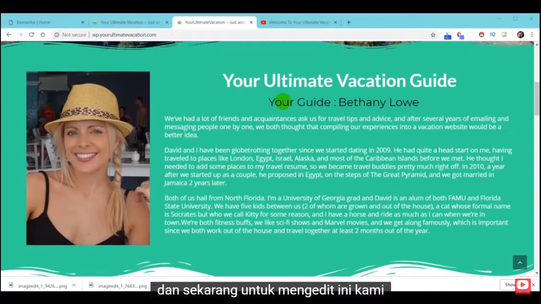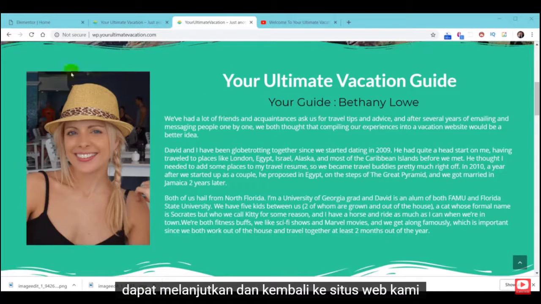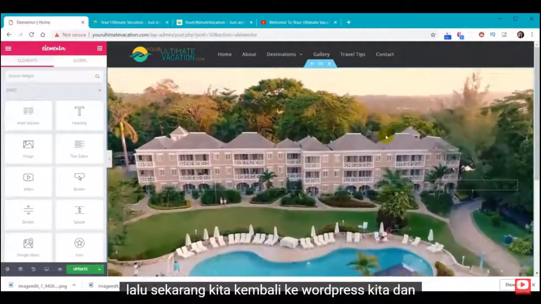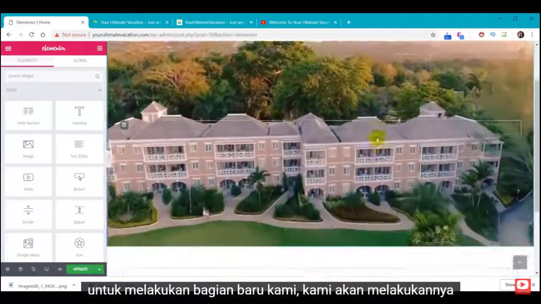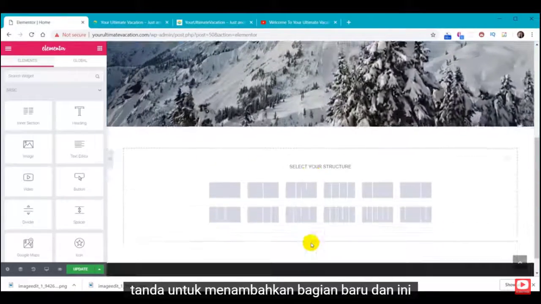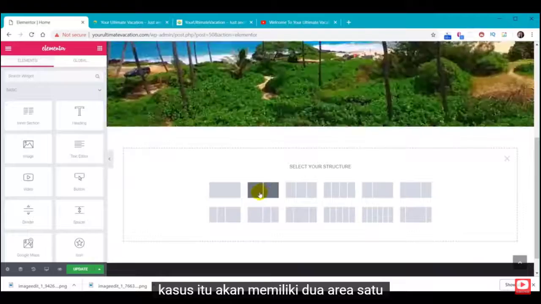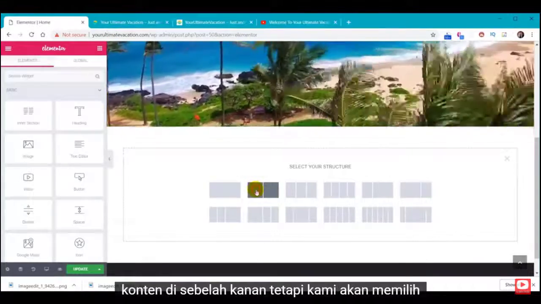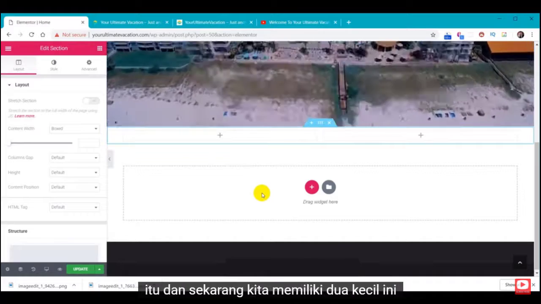And so now to make the edit to this, we can go ahead and go back to our website. So now we're back at our WordPress. And to do our new section, we're going to scroll down. We're going to choose a plus sign to add a new section. And in this case, it's going to have two areas, one for the picture on the left and one for the content on the right. So we'll choose that.